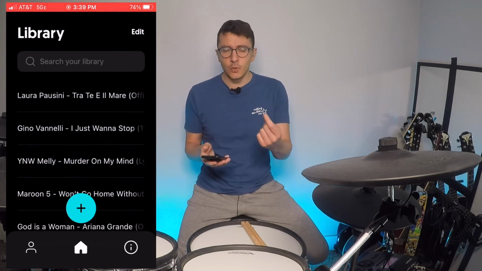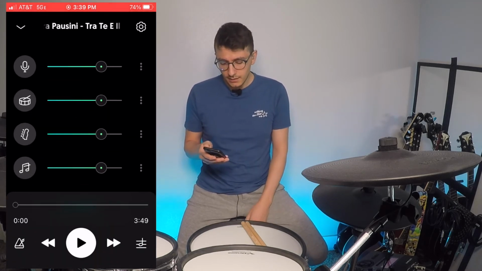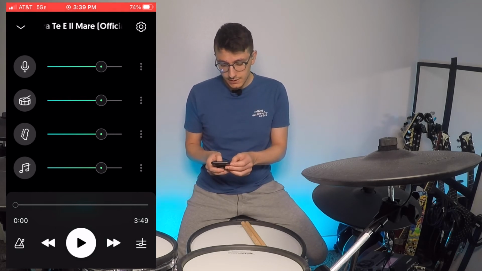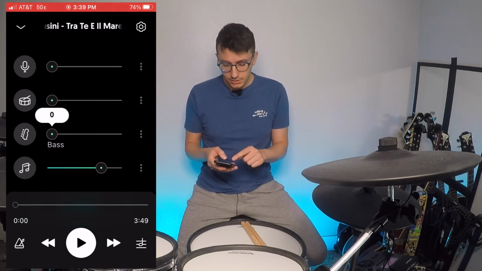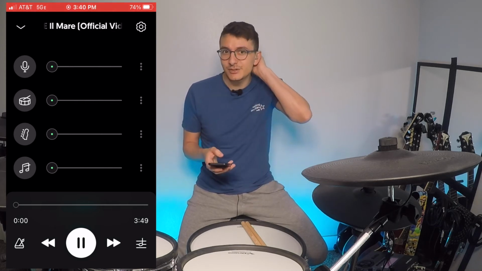It can do two tracks, I guess the voice and the music, or like I did here, 4 tracks, which are the voice, the drums, the bass, and the other instruments left.